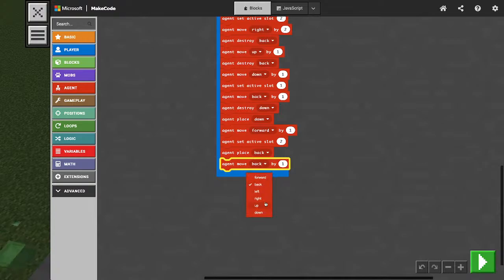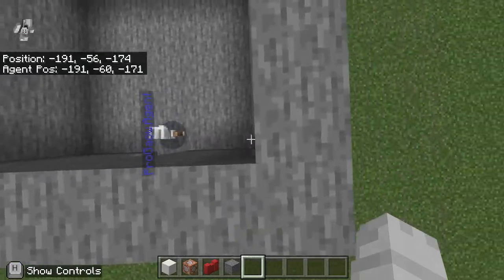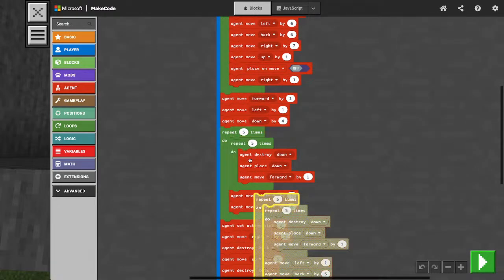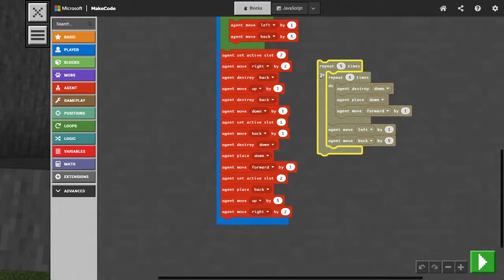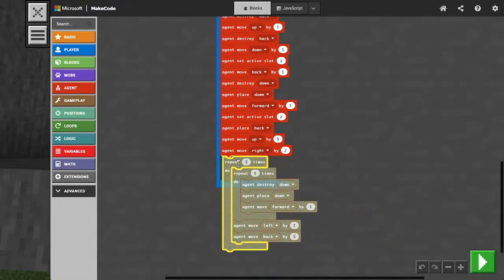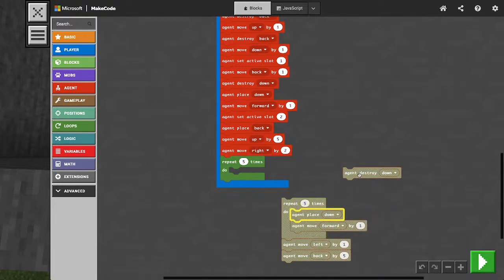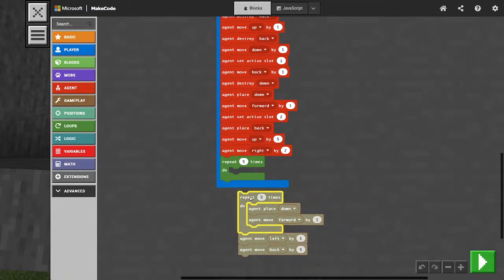So we're going to make it move up by 5, and then we have to make it move white by 2. Now that we got the whites, we just need to copy this. We copy this, but instead we just take away the destroy, because it's air. Why do you need to destroy air?